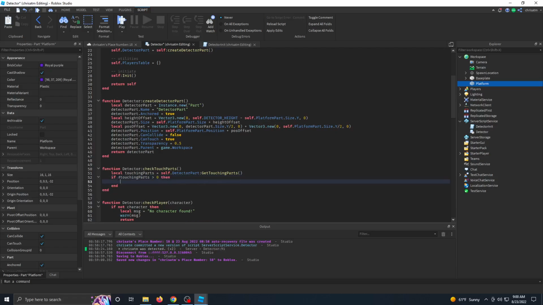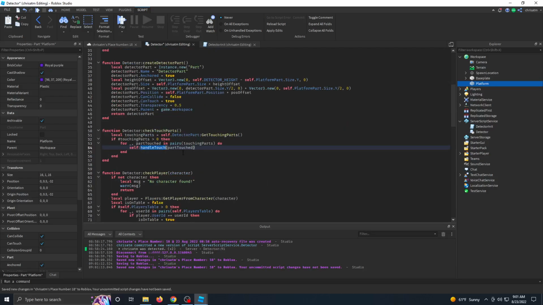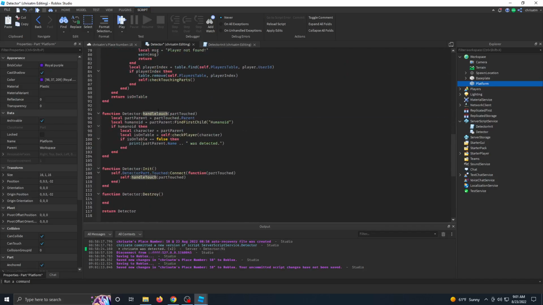And what we want to do is say if there are touching parts, then. So what this does is it takes the length of the touching parts table, because this actually returns a table. It checks the length of the table, and it says if there's more than 0 values in that table, then we'll go ahead and loop through that table with a for loop. And for every part that is touched, we're going to run the handleTouch command and pass through that part.Touched. And so the handleTouch function is down here, which pretty much runs it again as if the part was touched. So let's go ahead and save and press play.